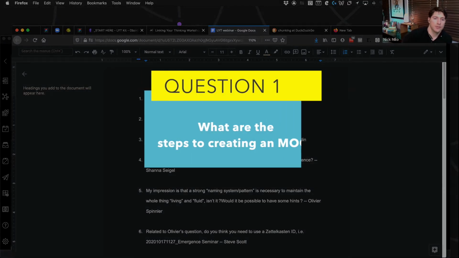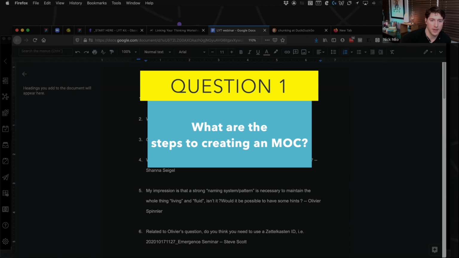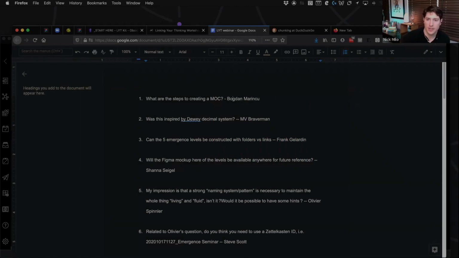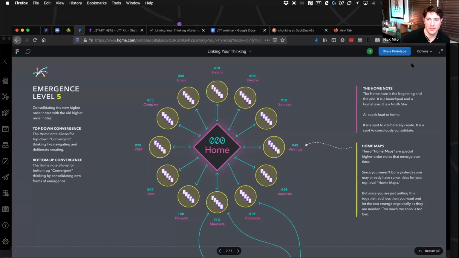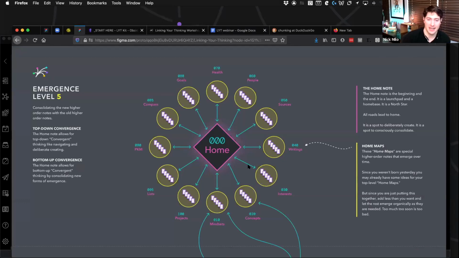What are the steps to creating a map of content? Bogdan asked. There are a few steps, and I want to talk about that because that's really important.